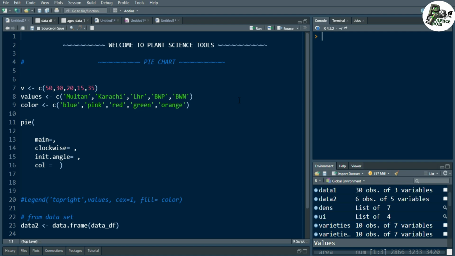In this video, we will discuss the pie chart, and how we can create a pie chart in R Studio. So first of all, you can see here that I have created three variables. The first one is v, which contains five values, and the second one is values, basically another variable. It contains five different names of five different cities, and the third one is basically the colors that I have given to these values.